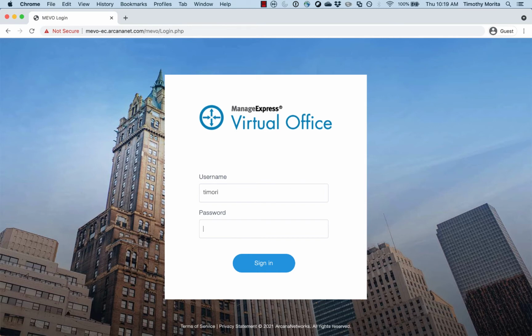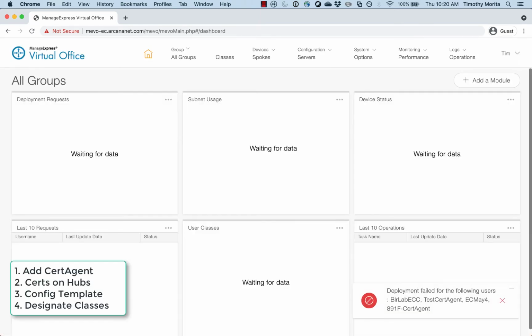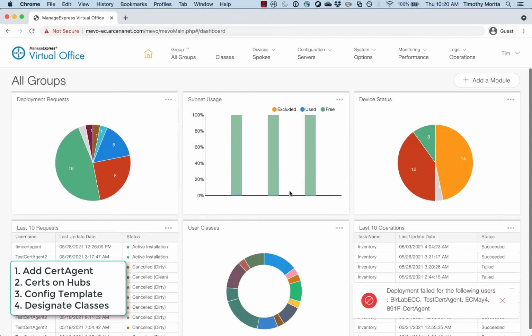All right, let's log in. And there are 4 steps we'll need to take to get MEVO completely set up for CertAgent. Number 1, we'll need to add the CertAgent details to MEVO. Number 2, if the CertAgent certificates are not on our hub router yet, we'll need to get those added onto our hub. Number 3, we need to create the template that will push the CertAgent DMVPN tunnel configuration to the spoke router so it can connect to our hub. And 4, we'll need to specify which of our MEVO classes will be doing this 2-stage CertAgent deployment.